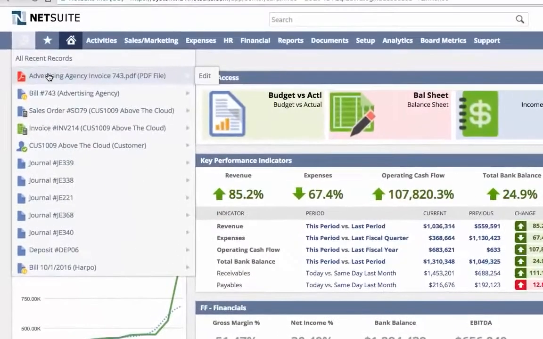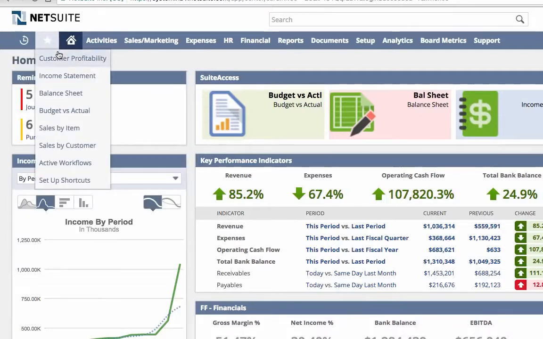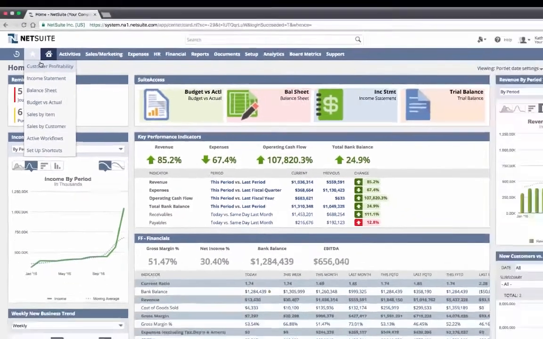I also use my recent records list quite frequently. Sometimes I need to get back to a transaction or a customer record or report that I was just reviewing, and this option makes it easy. NetSuite also lets me define my own shortcuts, so I'm always just a single click away from the parts of the system that I use most. This can be links to anything I want: reports, entry screens, lists or queries of data, or even external URLs.